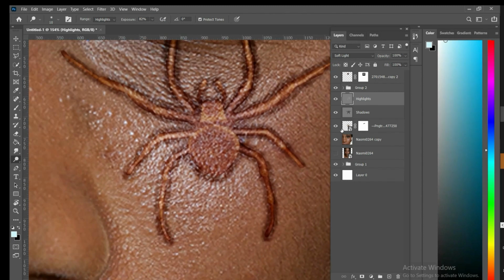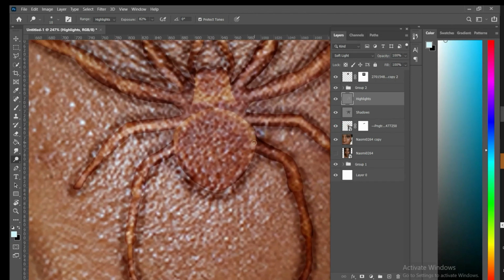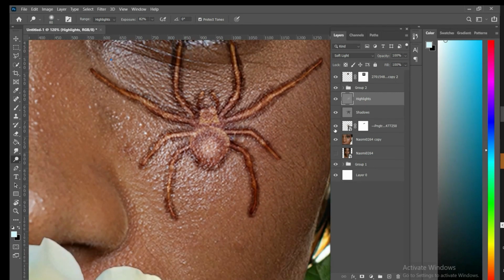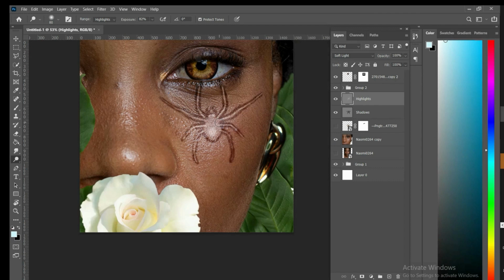Alright, so let's see our before and after. This is what we did so far. So I just want to create a highlight. Now I'm creating highlight along the highlight of the spider. You can see the shells here. Yeah, along that area, put some highlights there using the dodge tool. So also at the center of the spider, I'm gonna just darken it a little bit. Okay, so let's take up the spider. So this is what we have.